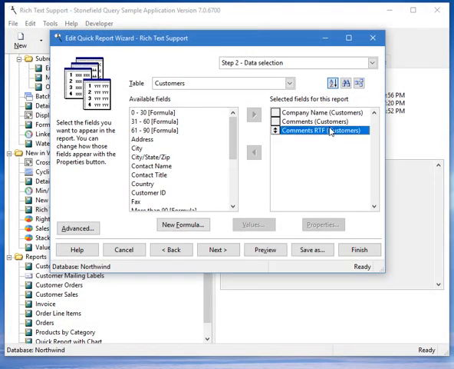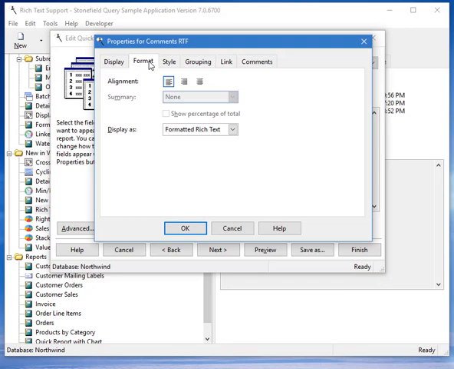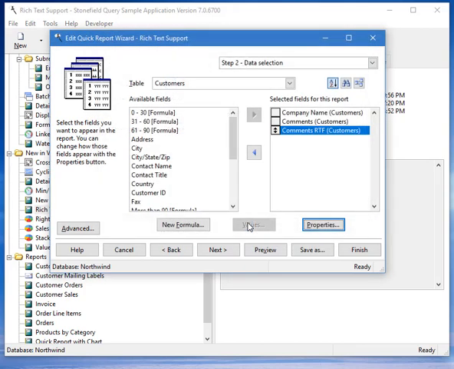That's controlled if I go to the Properties dialog. On the Format tab, there is a new option here, Display As. The choices are text, formatted HTML, or formatted rich text. So that way you can tell Stonefield Query that you want to see not the codes that are contained in that field, but the actual formatted text.